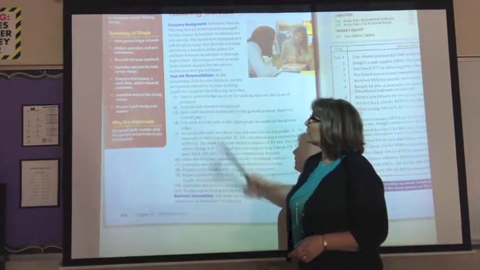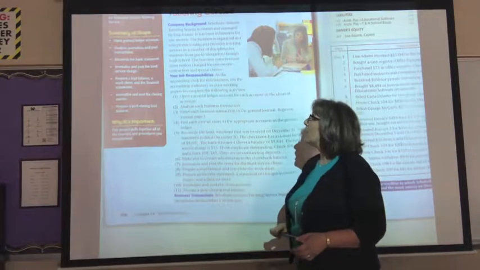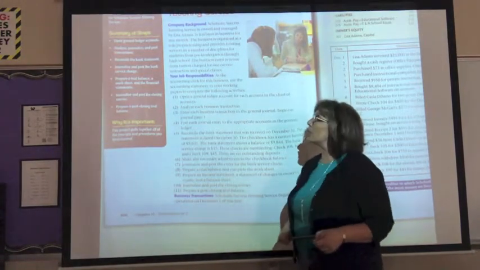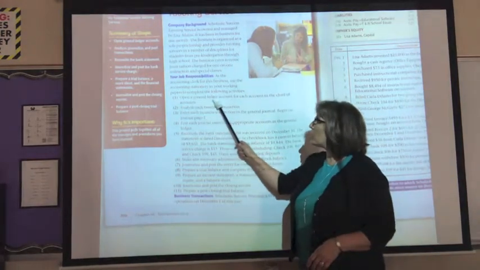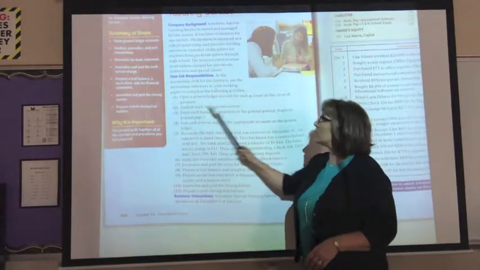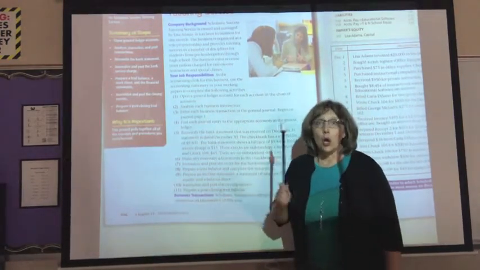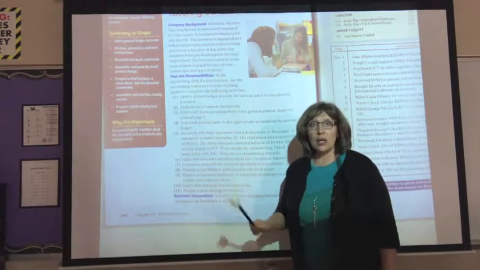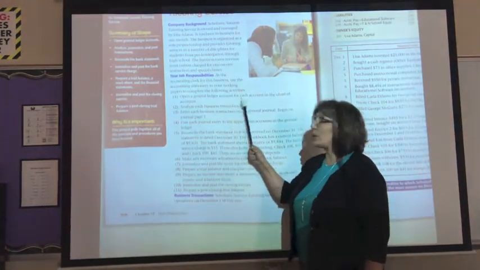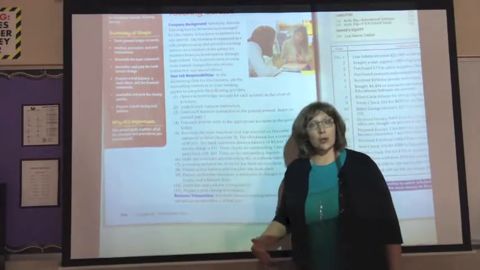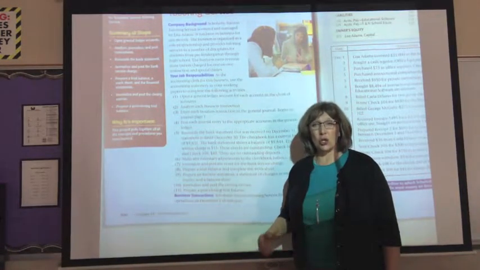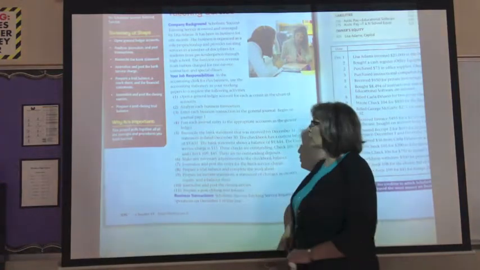Your responsibilities as the accounting clerk for this business is to use the accounting stationery in your working papers to complete the following activities. 1, you're going to open the general ledger account for each account in the chart of accounts. Open it only. Don't record any transactions. Just open them with the name and the number. Remember, you have to record the transactions first in the journal, and then you post it to the general ledger.